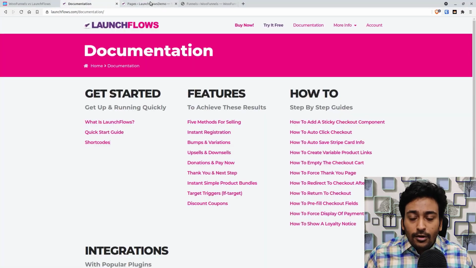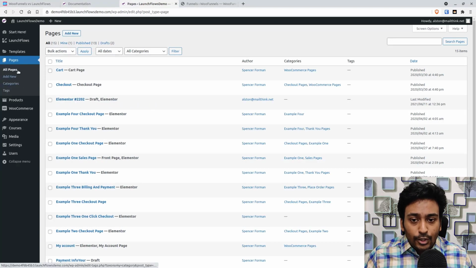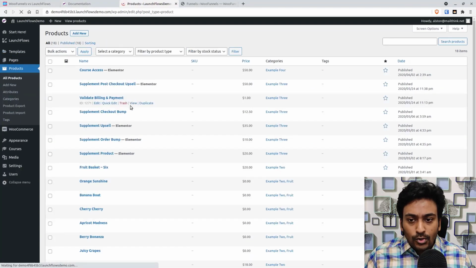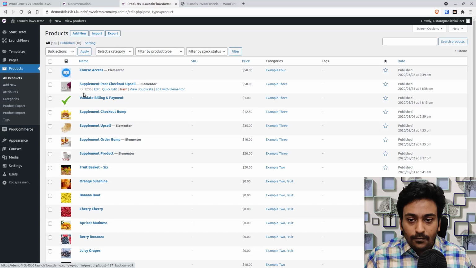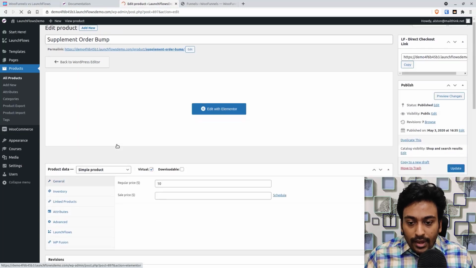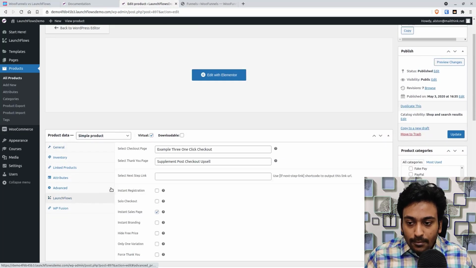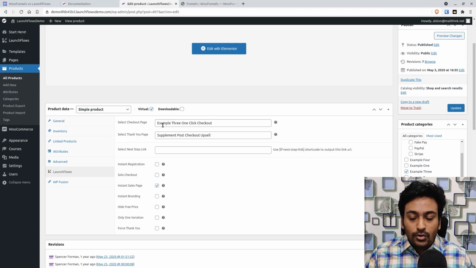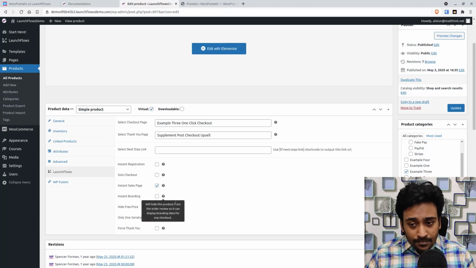Rules. For example, when I go into Launchflow, the rules are kind of manually set up with a few options. If you go into one of these products, let me go into supplement order bump, and when I go into the Launchflow setup, this is where you manually set up the rules, like this is the next step I want to do, this is the next option I want to go, and there are some controls over here also, like only one variation, solo checkout, instant sales page, all these things. So these are the rules you get within Launchflow.